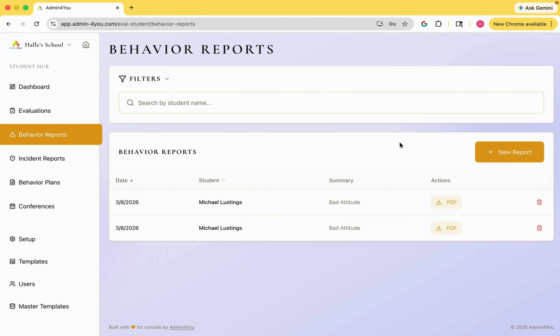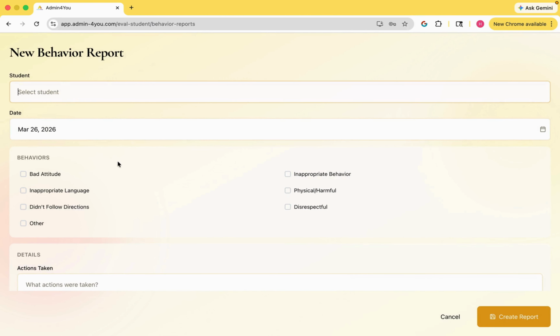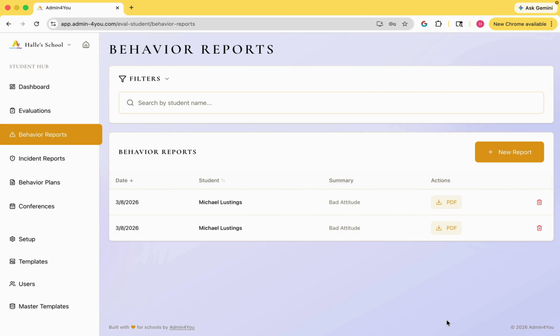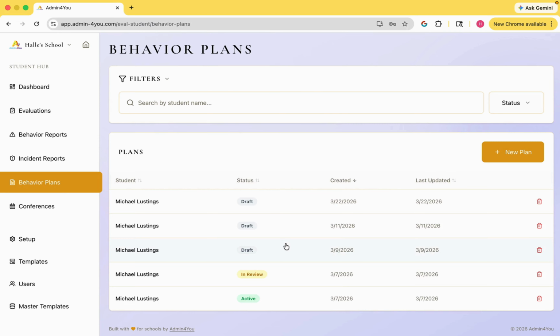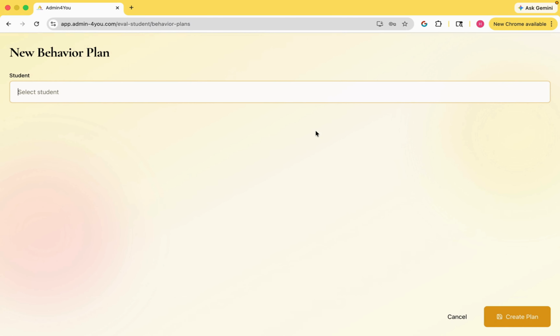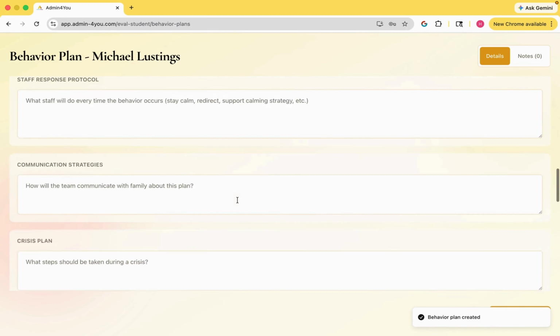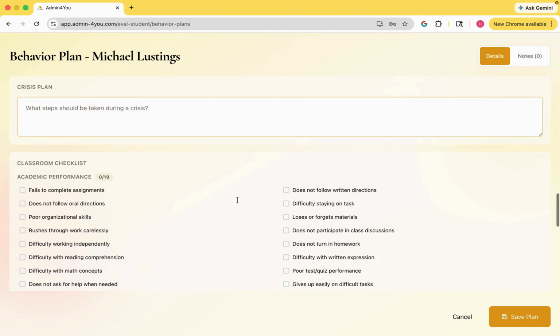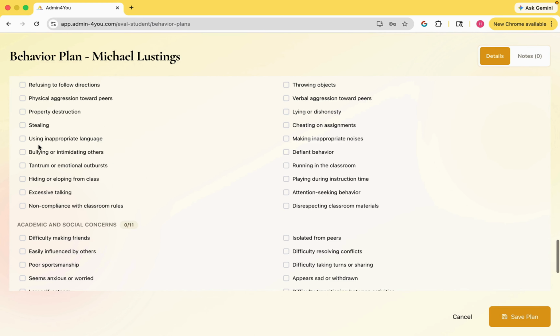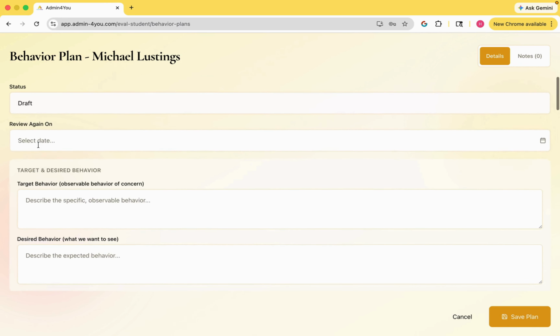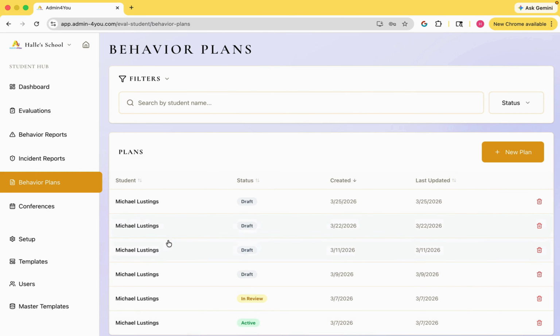You can see that. Behavior reports. We offer a behavior report template to document improper behavior in the school or something that you'd like to focus on. Incident reports, same thing, basically. Accident happened. Behavior plans. We provide a behavior plan template. However, again, you can edit that template to make yours if there's something you don't like about it. This is going to create goals and create a crisis plan. It uses behavioral concerns list, an academic social list. It's all in here that you can create a really insightful behavior plan for a student and keep track of it.